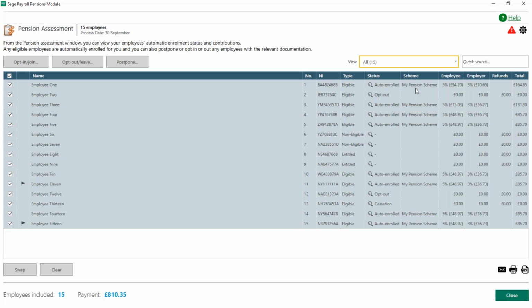Now, next up, for anyone who's in a pension scheme, you'll see the pension scheme name. So all of mine have been enrolled into the same scheme. And then it will display the contribution details, so both the percentages and the amounts of the pension contributions. And Calvin's going to take you through how those amounts have been calculated in the final section of the webinar.